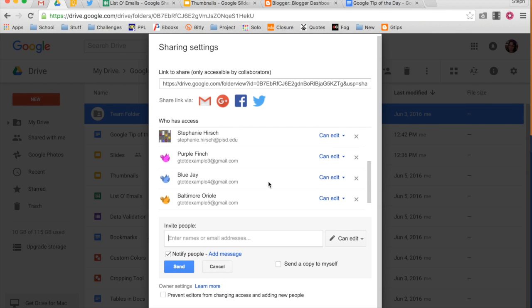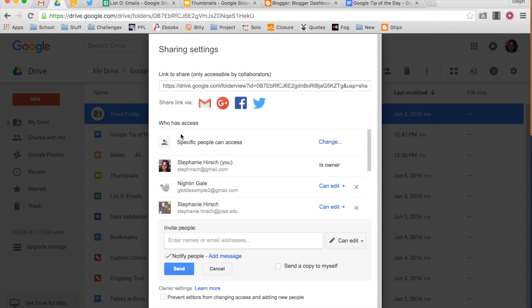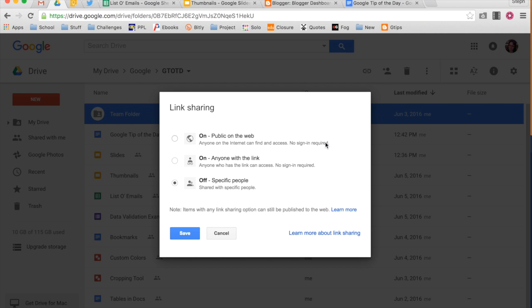So I'm going to go through each of these different components. First thing, it says specific people can access because I have it shared only with specific people. If I choose to go into share this, I can do public on the web, which means it's searchable, somebody can find it. I can do anyone with the link, which means it's not searchable, but if I send the link with an email, anybody can access it without having to sign into Google. If you are in an organizational account, it also gives you some options to make it public within only your organization, as well as anyone with a link within your organization.